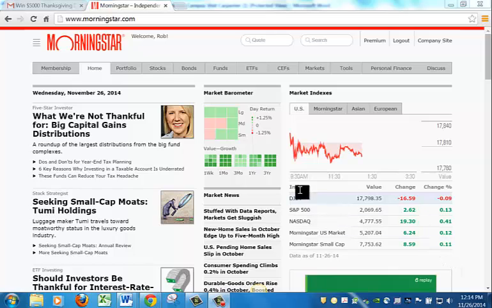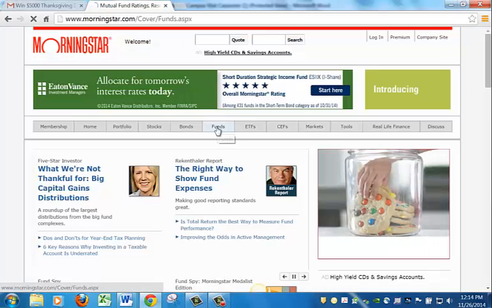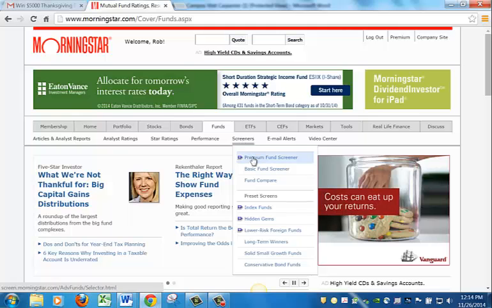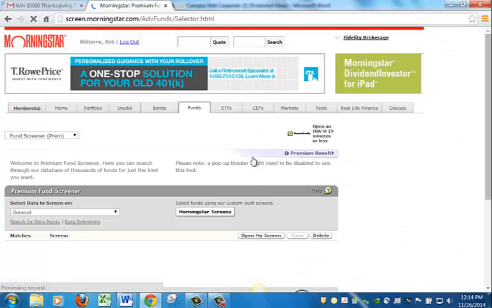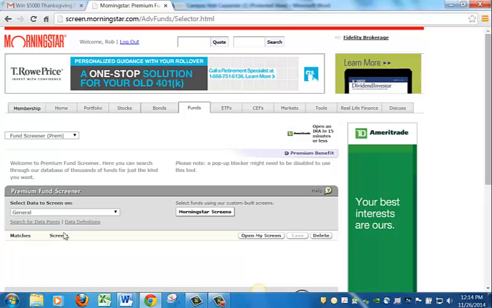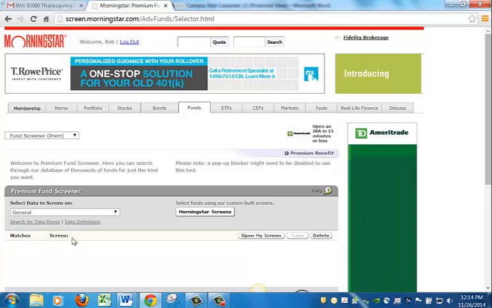I will be providing a brief introduction to Morningstar's fund screeners. From the Morningstar homepage, I've already logged in; you can see my name there. Let's go to Funds. After we go to the Funds tab, we will go to Fund Screeners, Premium Fund Screeners. The majority of our time will be a unique created screening, right?